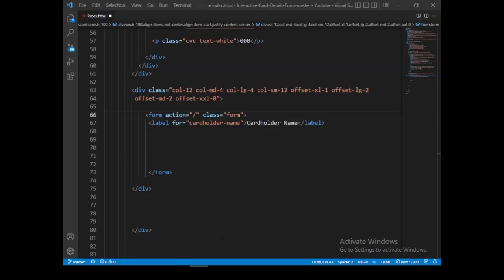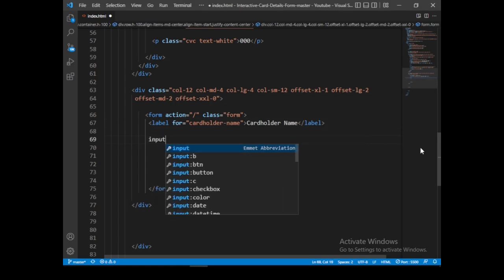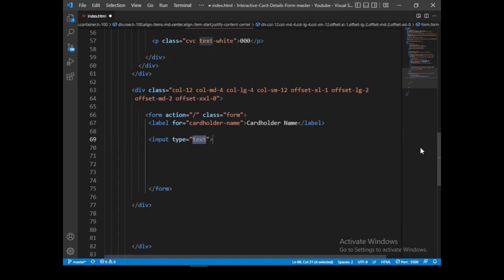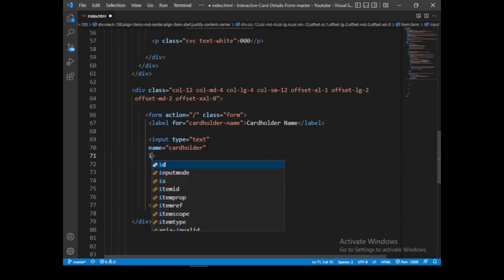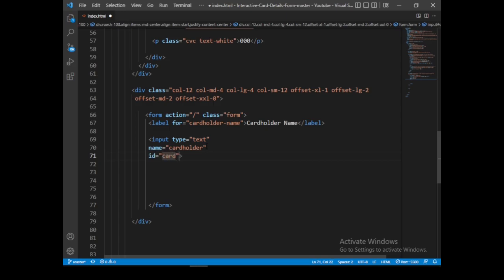So, input type text. Let's give it a name, card holder. Then after that, let's have an ID, card holder name.